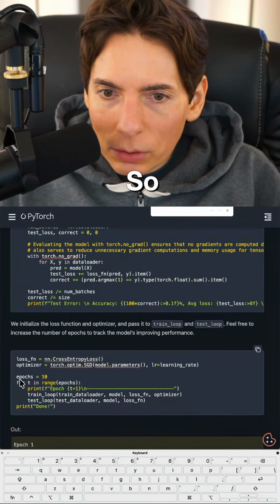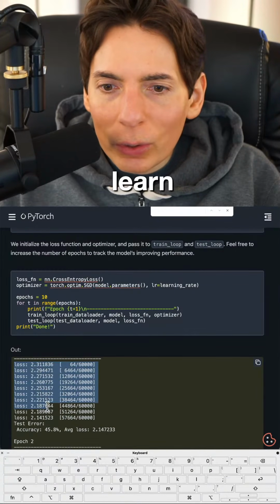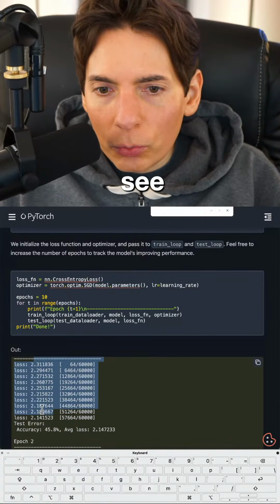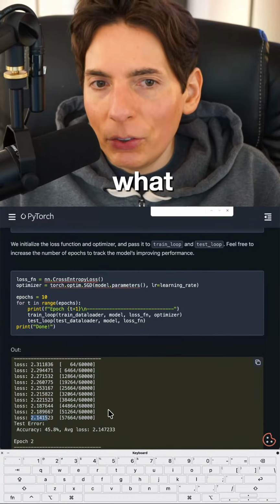So, does it learn? See, this one is learning. So you can see the loss is reducing over time. It starts out at 3, and then it drops down to 0.14. That's what we want to see.